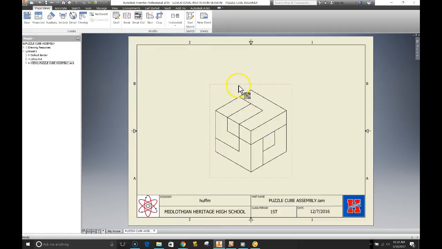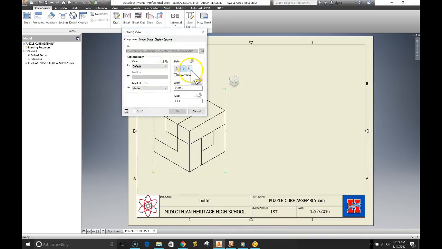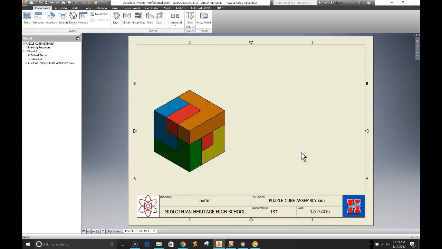And then it puts the piece in, and I'm like, wait a minute, I really liked it when it was colorful. So I'm going to point at it. When I see the red dotted line appear around the part, I double click, and I choose the shaded option under style. And when I do that, it will put the color back in.